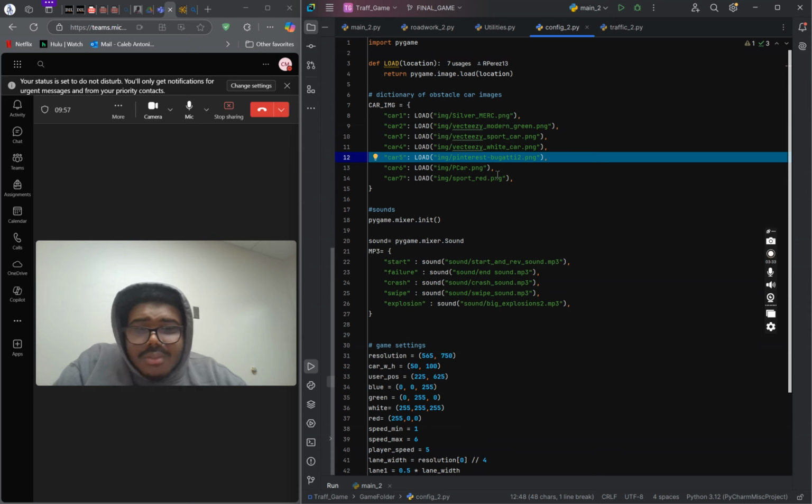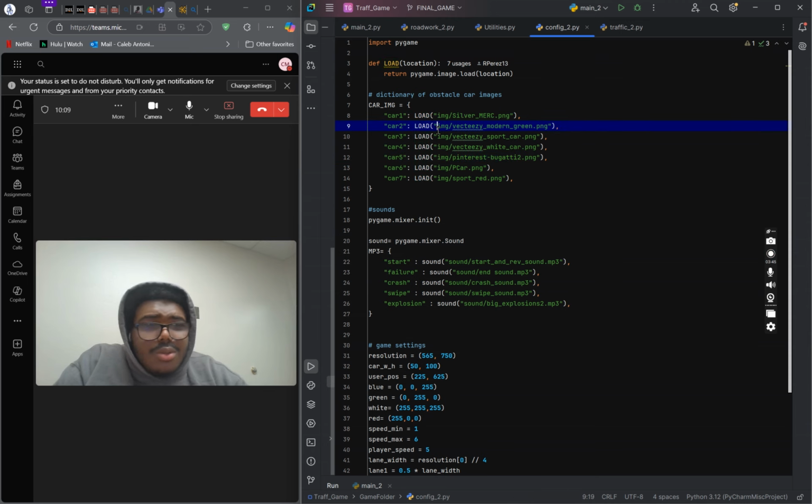Onto the config. This is where a person named Ricardo really starts to shine. Import Pygame, definition load. These are car images, car 1, car 2, car 3, car 4, car 5, car 6, car 7. Yep.